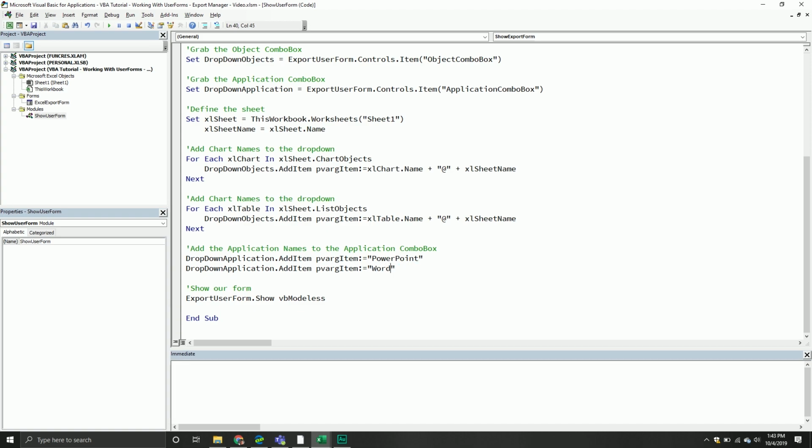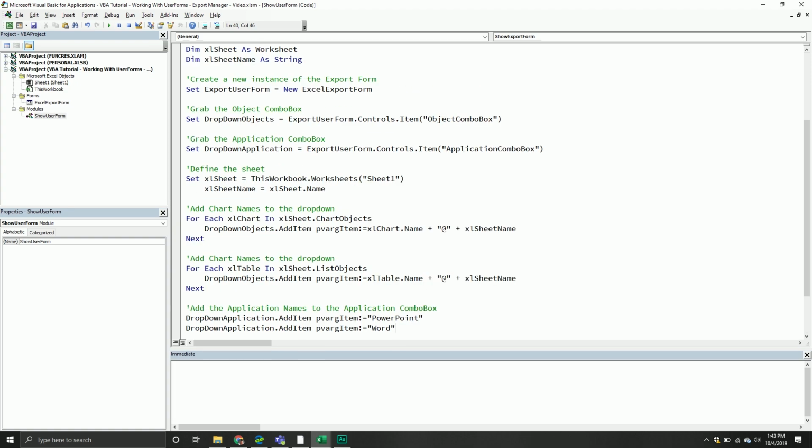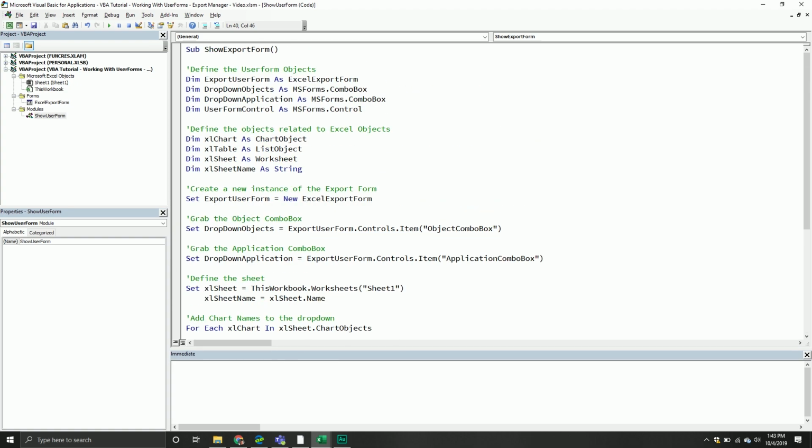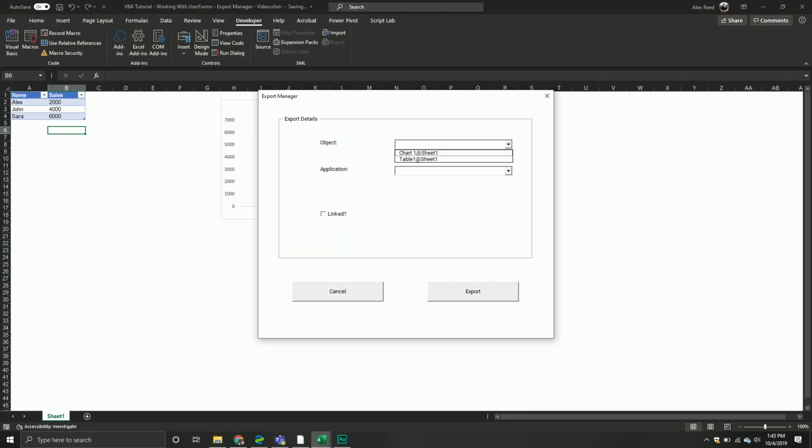And I'm going to put Word. So we'll either be able to export to Word or to PowerPoint. So let's take one final look. Table 1, chart 1, look good. PowerPoint, Word, everything looks good.